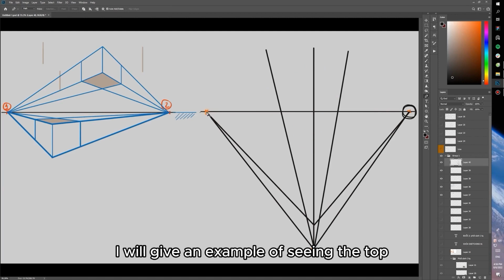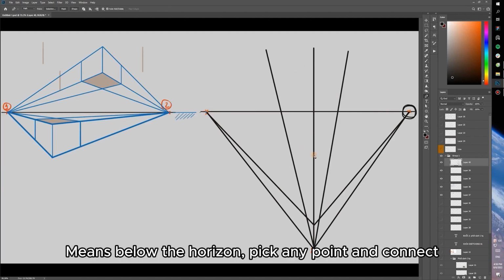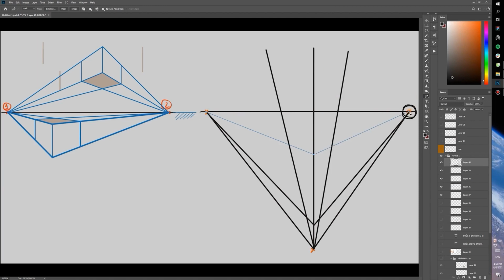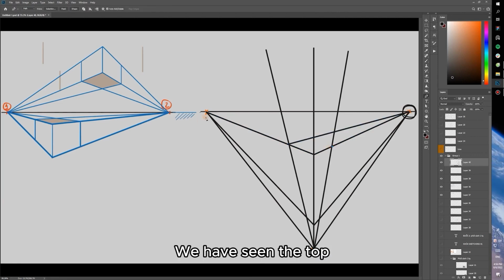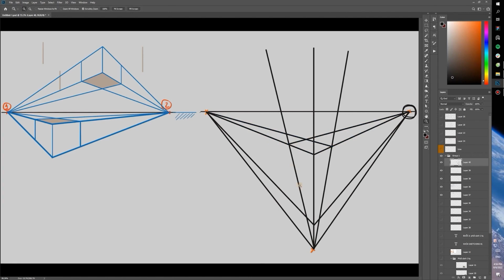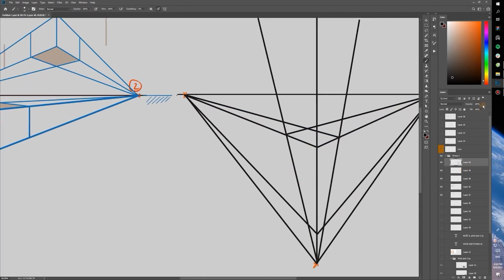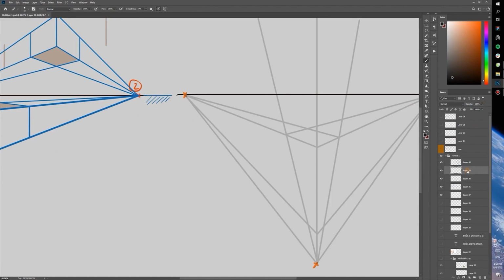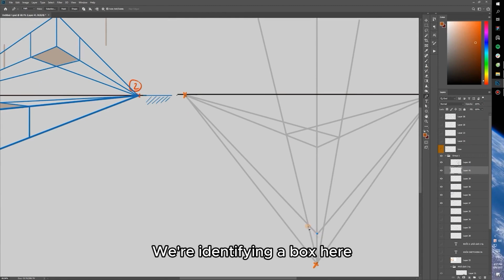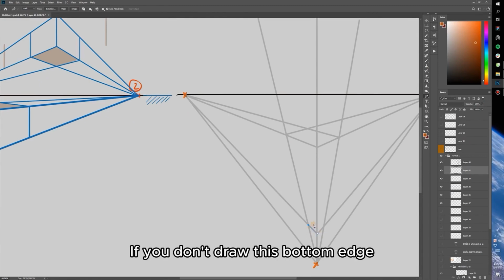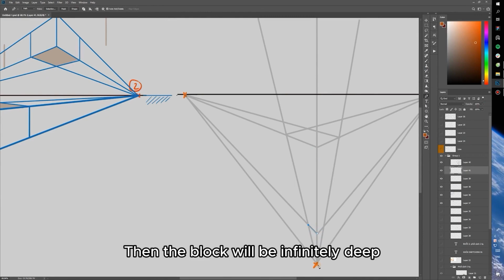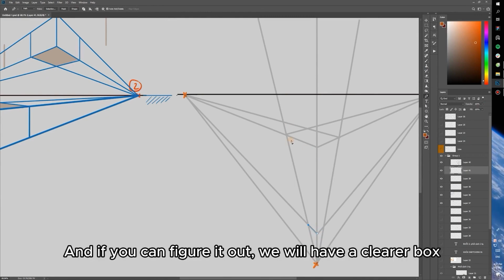I will give an example of seeing the top. Means below the horizon, pick any point and connect. Continue. We have seen the top of the box. It looks a bit messy. We're identifying a box here. If you don't draw this bottom edge, then the block will be infinitely deep. It will suck and disappear. And if you can figure it out, we will have a clearer box.